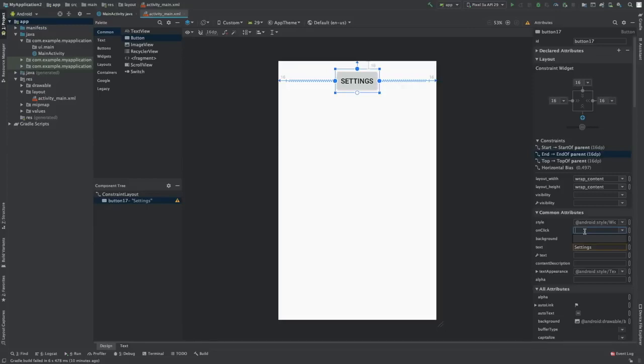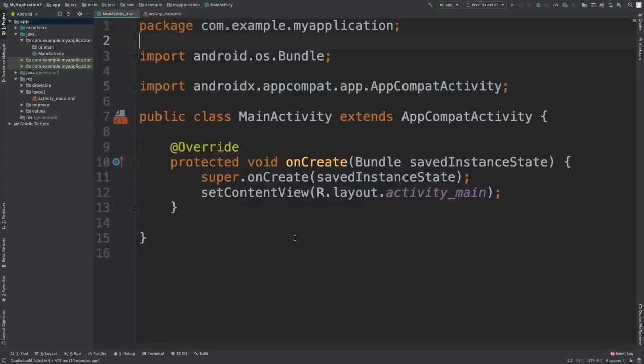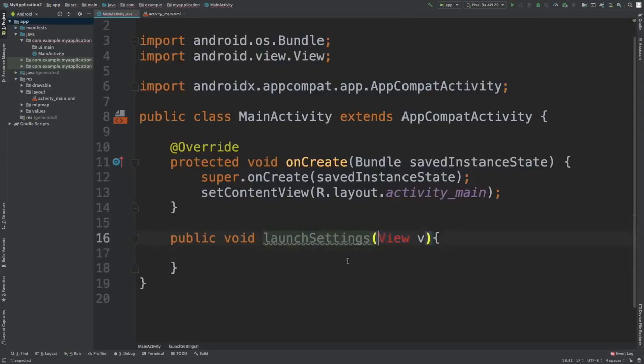So we'll just say launch settings. And we'll copy that to make sure we have the name exactly right when we go into our main activity to deal with that event. So launch settings, and we'll say public void. And then the view passed in is going to be the button. And then all we're going to do in here is launch a new activity.